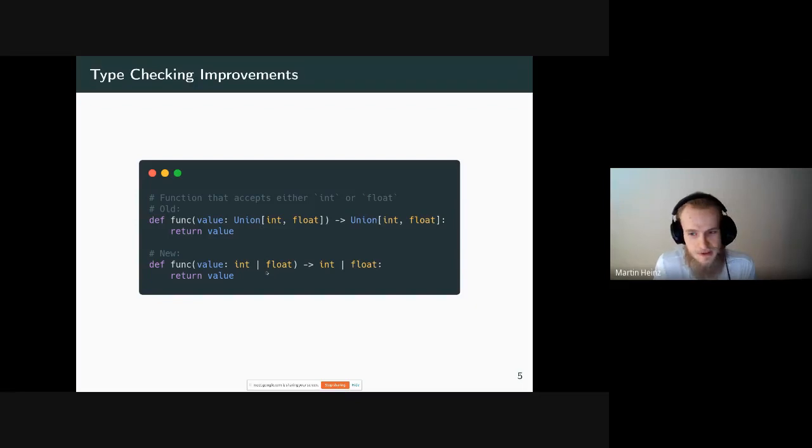A similar thing works also for the isinstance method. So if you are checking whether some value has a specific type, you can also use this kind of notation to check for multiple types at the same time.